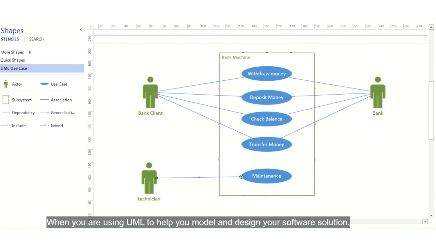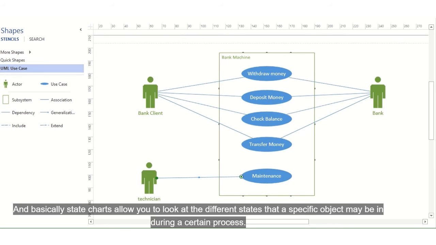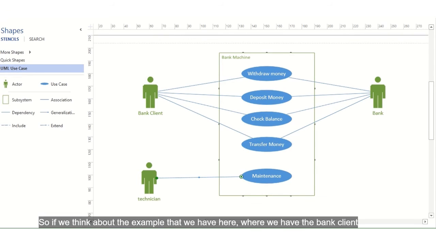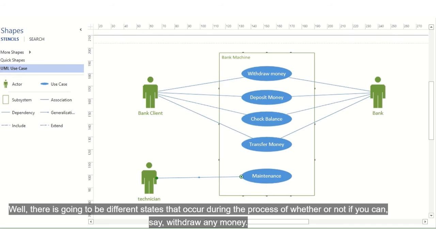When you're using UML to help you model and design your software solution, one of the things that you should look at are what's known as state charts. And basically state charts allow you to look at the different states that a specific object may be in during a certain process. So if we think about the example that we have here where we have a bank client, and they're interacting with the bank machine, and they're performing certain operations like withdrawing money, deposit money, and so on. Well, there's going to be different states that occur during the process of whether or not they can, say, withdraw any money.